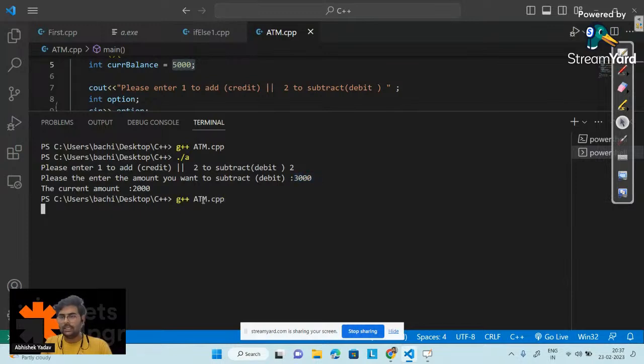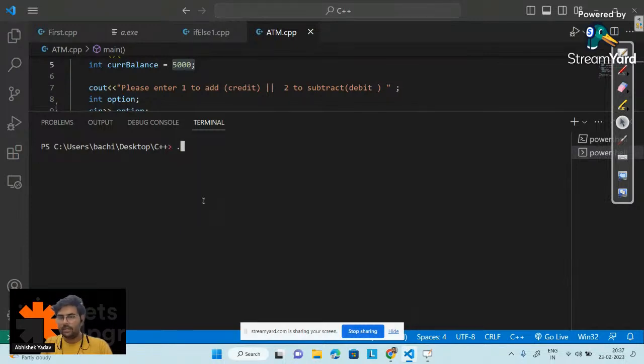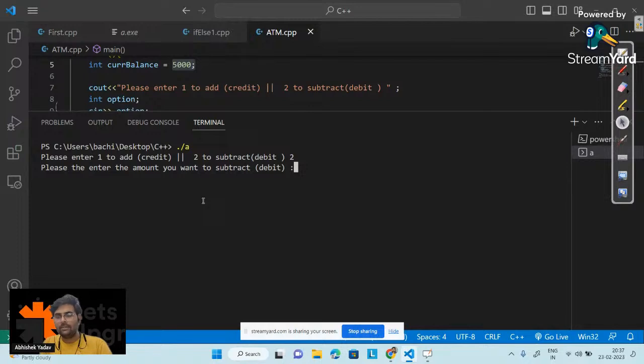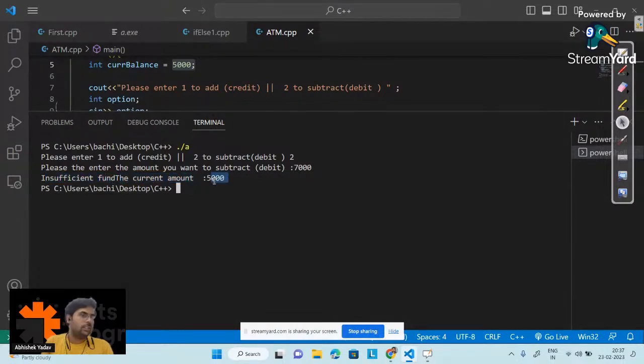Okay, let's do one more check here. That is clear. Okay, dot slash a, and again to subtract, and this time I am entering 7,000 rupees. Okay, 7,000 rupees I want to debit. So the moment I do this, what am I getting? I am getting insufficient fund. The current balance is what? It is 5,000 rupees.